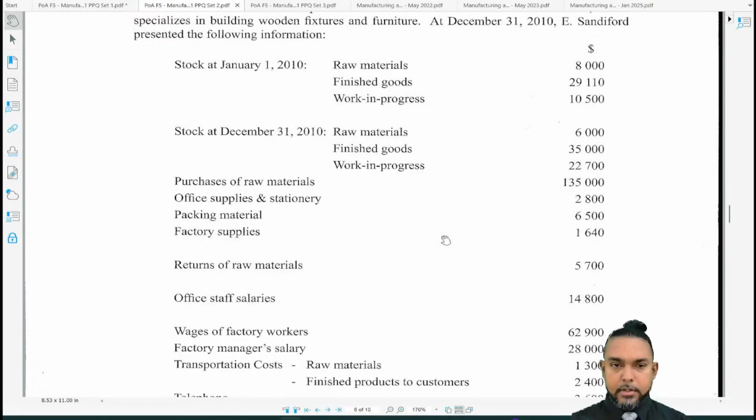Okay, all right, folks. So again, we're just doing the prime cost section. So stocks: raw materials, finished goods, right? So it's just the raw materials that's of interest. So there's the start, clearly, there's the end. You have purchases, and factory supplies, returns of raw materials. Transportation costs, raw materials. So you see, they didn't call it carriage inwards, right? They call it something else. So you have to read carefully, right? Factory manager's salary.